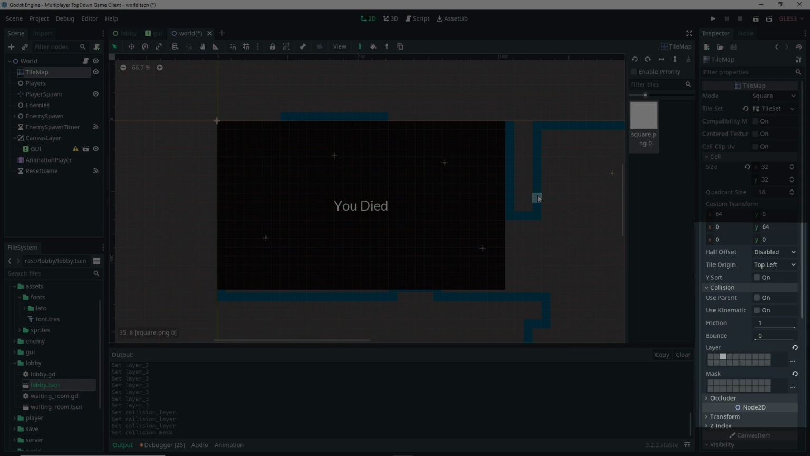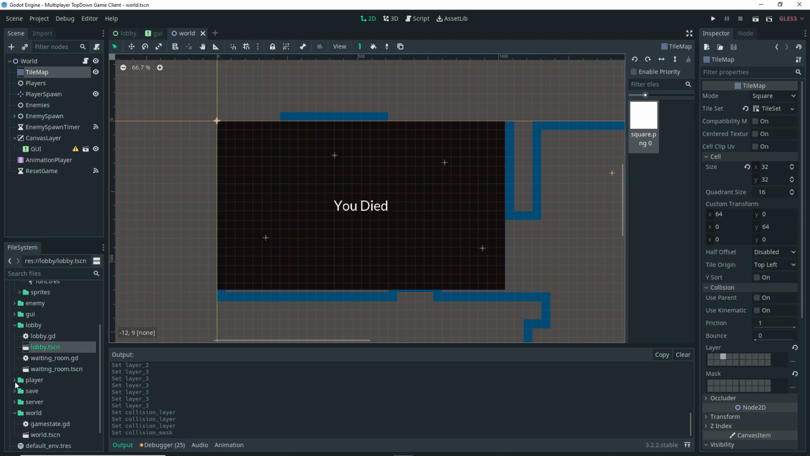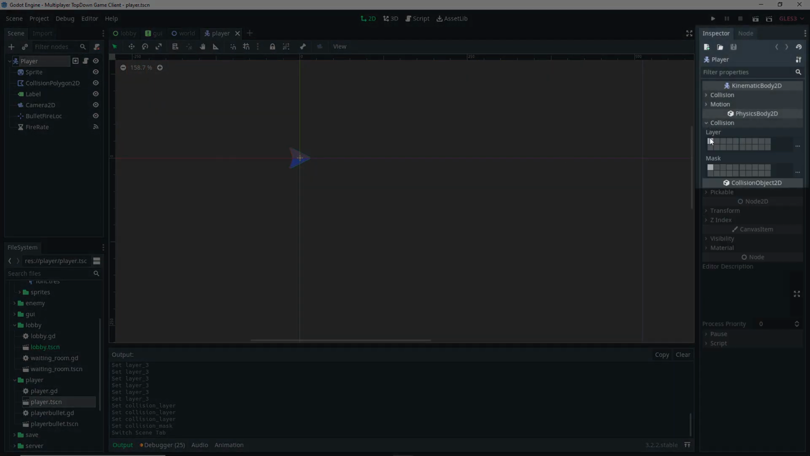And then the mass, it's not going to have any mass, so the world is actually fully set up now. Now we want to set up our player. So with the player selected, we're going to go over to collision. It's already in the right layer for the collision, and then for mass, we want it to collide with the players, the enemies, and the world.